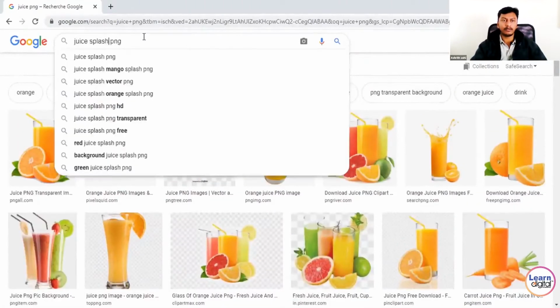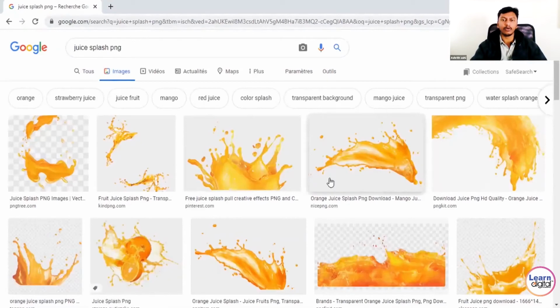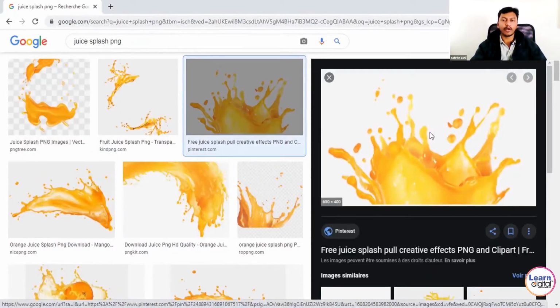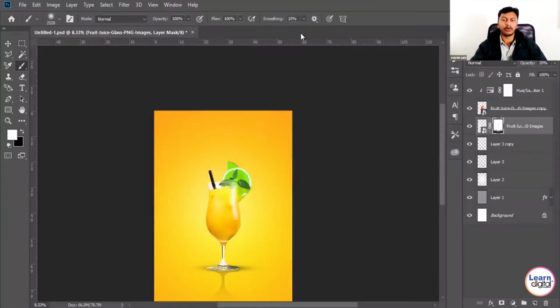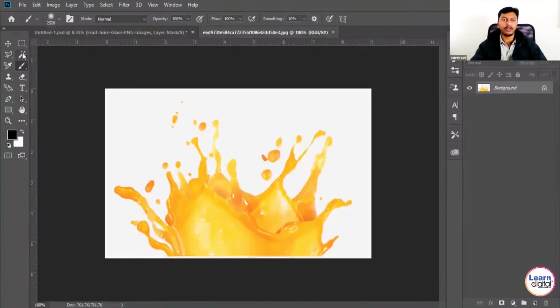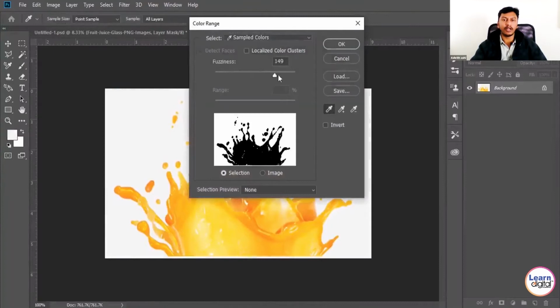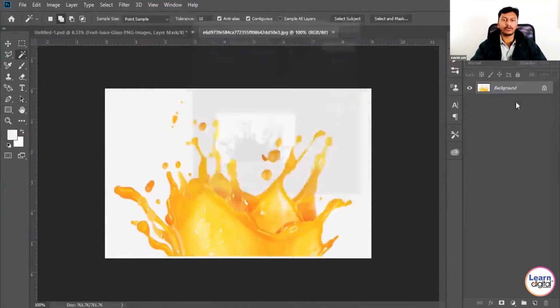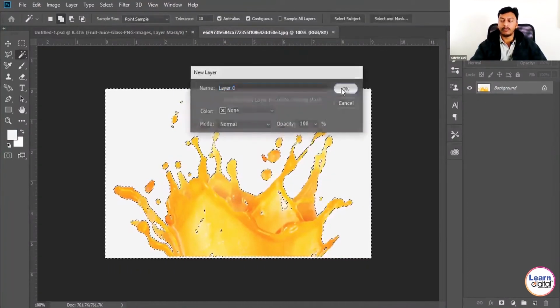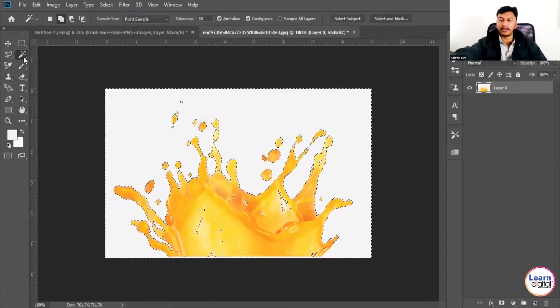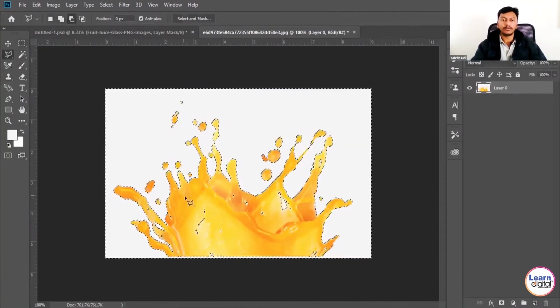So then again, whatever things you need, go for Google. I need a splash effect, so that's why I'm downloading a splash PNG. The white color background is there. Easily you can remove it with the help of color range, because my background is only a single color. So with the help of color range, you can edit that and remove it.